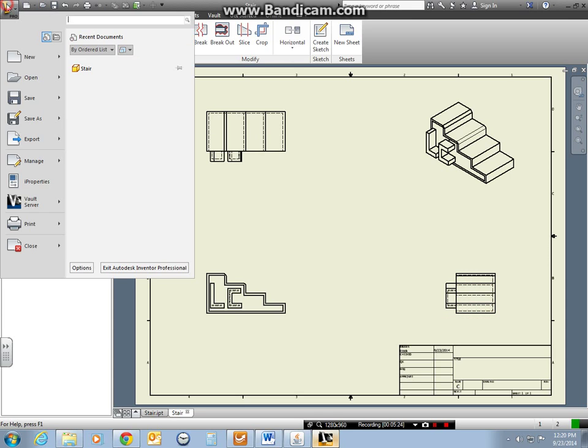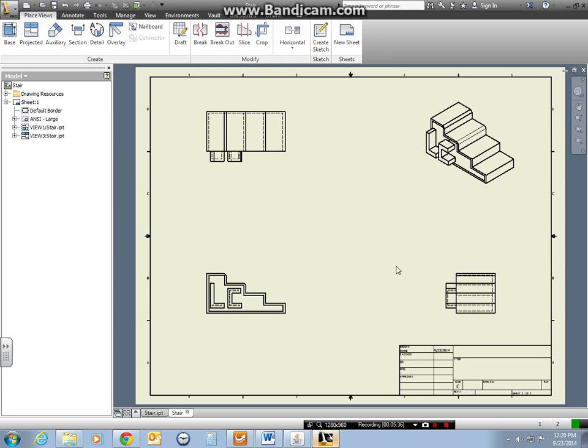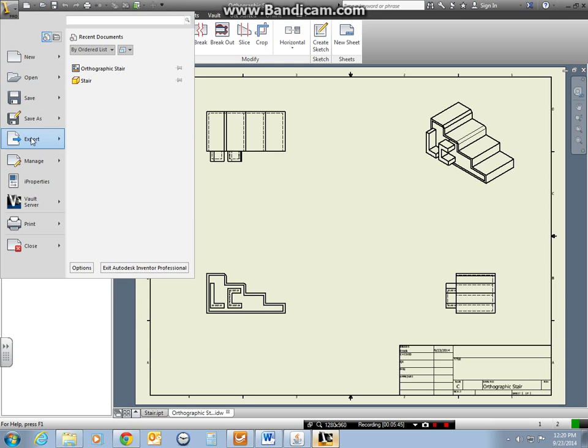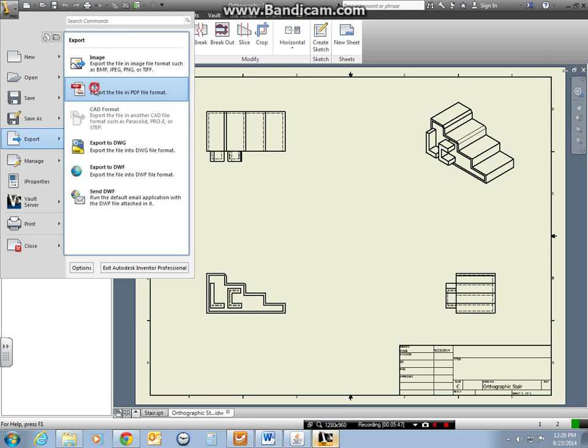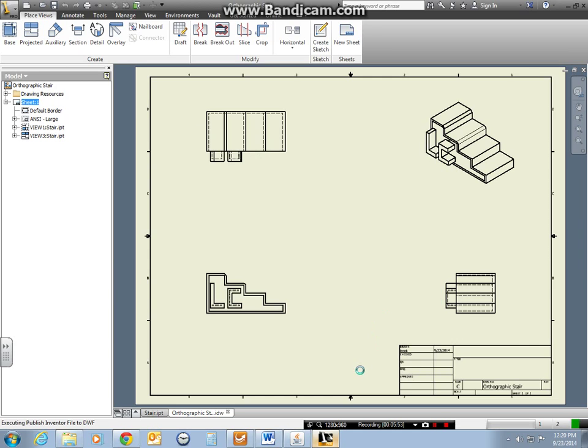I'm going to click I, save as. It's in my stair, and I'm going to call it orthographic stair, and I'm going to click save. I'm also going to click the I, as soon as it's done saving, and I'm going to go export PDF. And it's called orthographic stair, and it's going in the right place, and I click save.